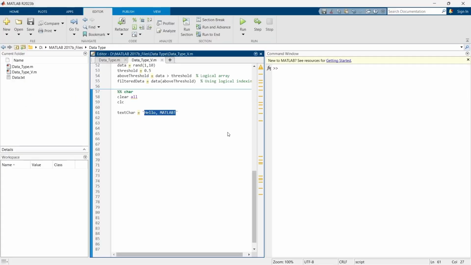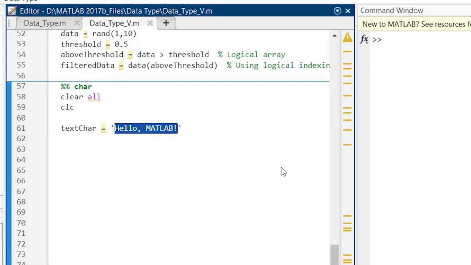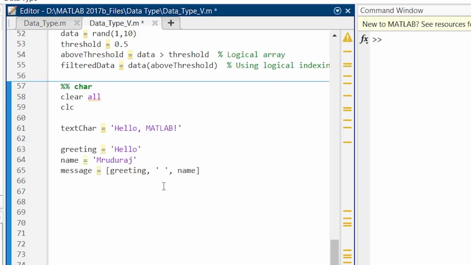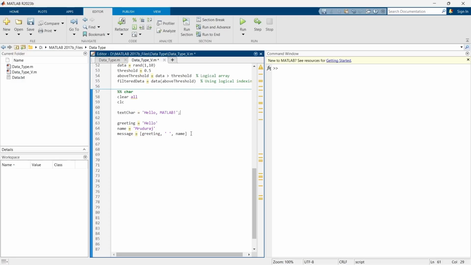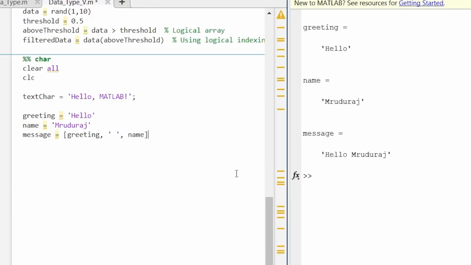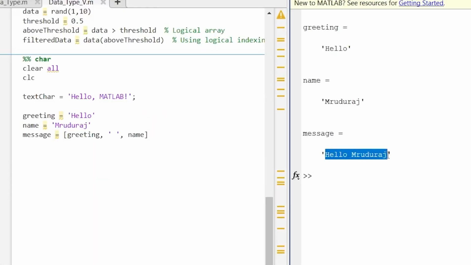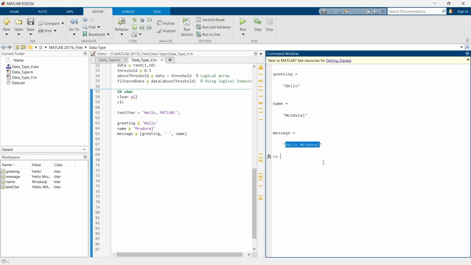Now let's talk about the basic operations. The basic operations on character arrays include concatenation. This can be done using square brackets or the strcat function, and you can see an example of this over here. Here we are using square brackets. Now let me hide this and run this section again, and you can see the result of combining two separate variables. But with this type of application, there are certain limitations of the character data type.